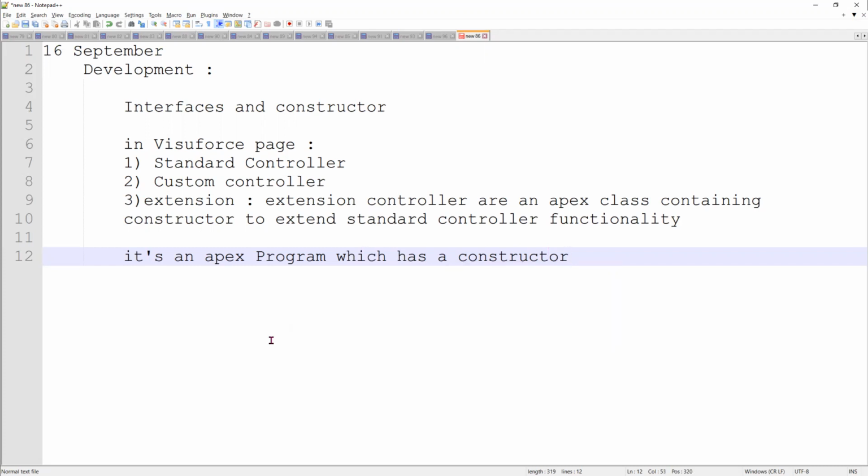So extension is nothing but an Apex program which has a constructor. Also, we can say that this is the definition for the extension. You can say extension controllers are Apex classes containing the constructor to extend the standard controller functionality. Or you can say that it is the Apex program which has the constructor. Whichever way is comfortable for you.